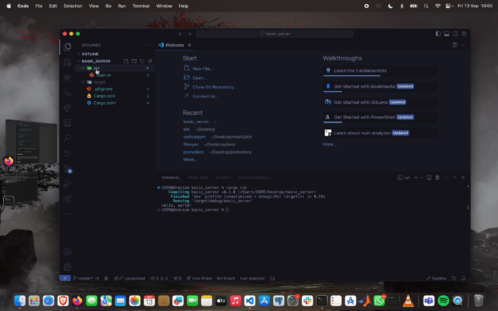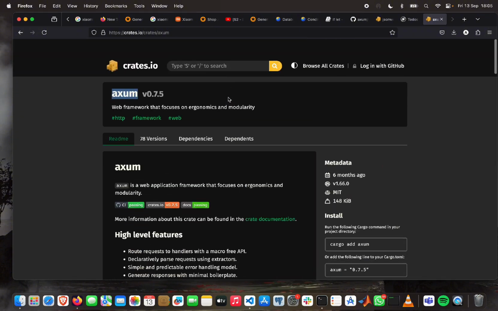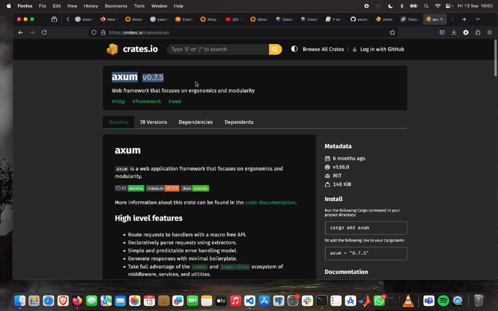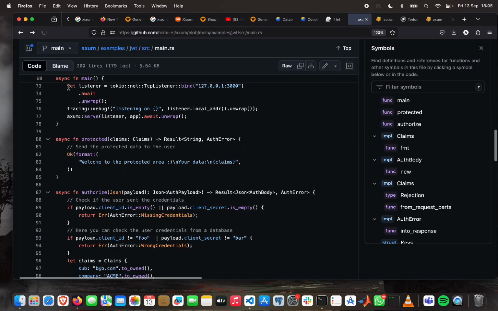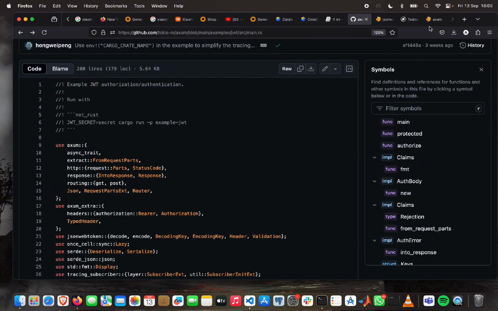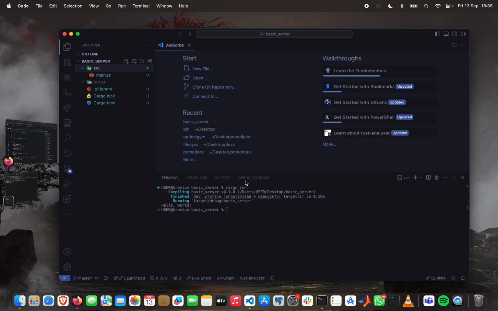Now for this tutorial, I'll be using the Axum framework right here. It's currently on version 0.75. So by the time you're seeing this video, there'll probably be an upgrade, so certain things might not be compatible with what you have in this tutorial. Be sure to check out the updates from GitHub. You can always have the examples here. So that's it. Let's get started.